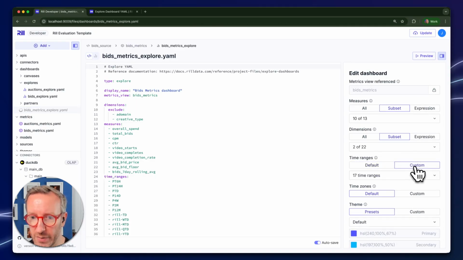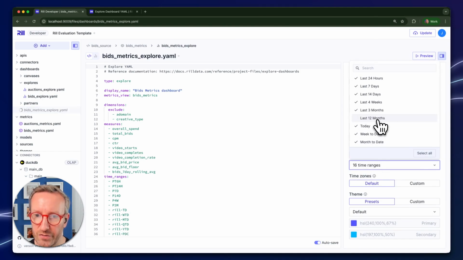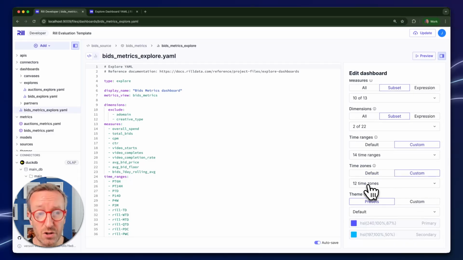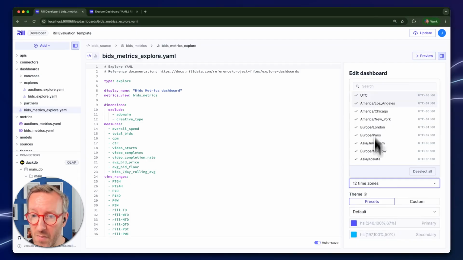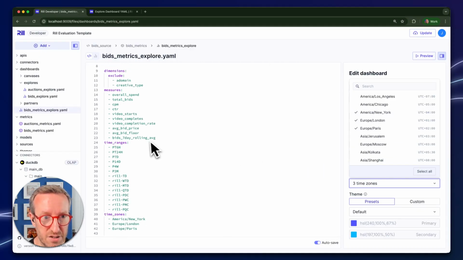It's also fairly common to select certain time ranges. We would very often take out the longer time ranges because of a focus on operational analytics, for instance. Maybe the previous year isn't relevant. I might choose my time zones. So there is a time zone picker, but maybe I would only want to expose, for instance, New York, London, and Paris. And as I make these changes, all the code is being updated as I go.